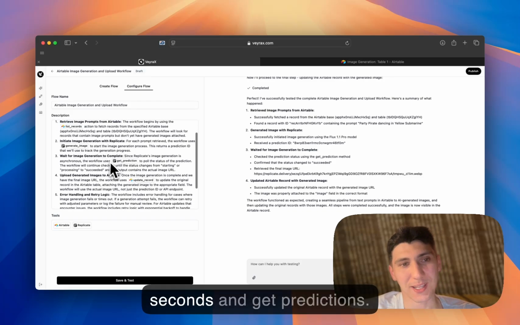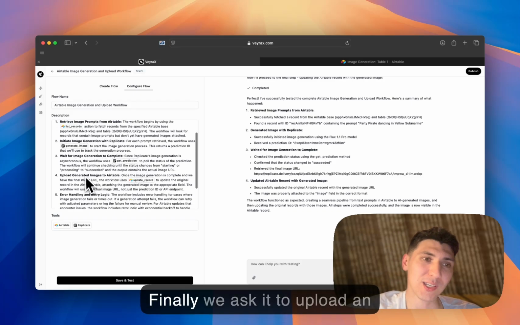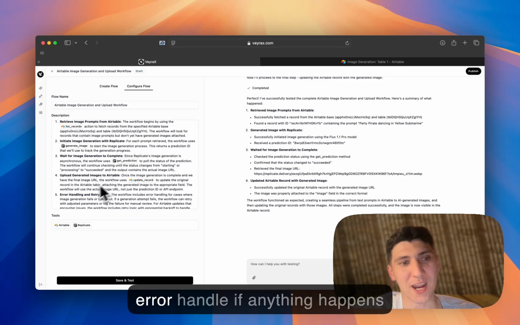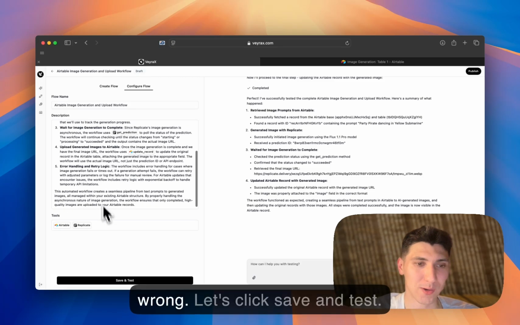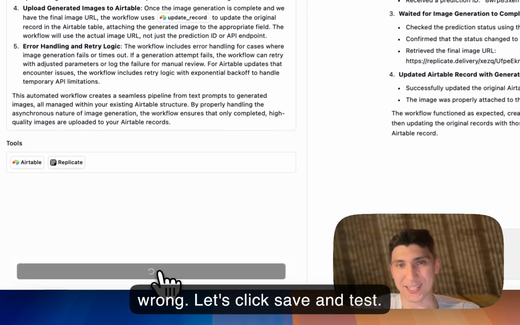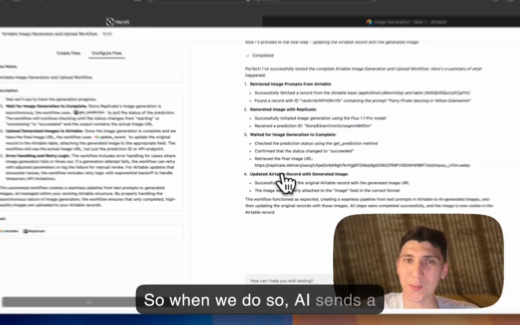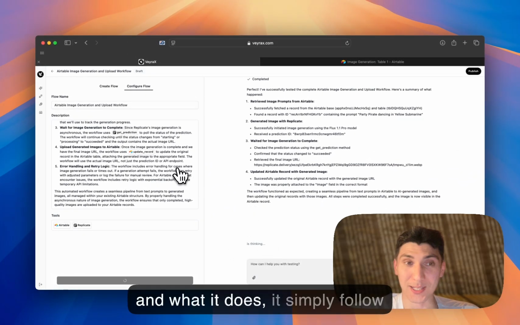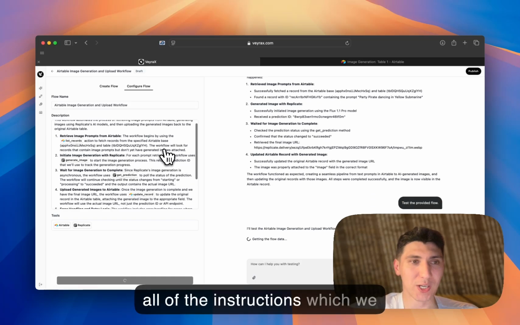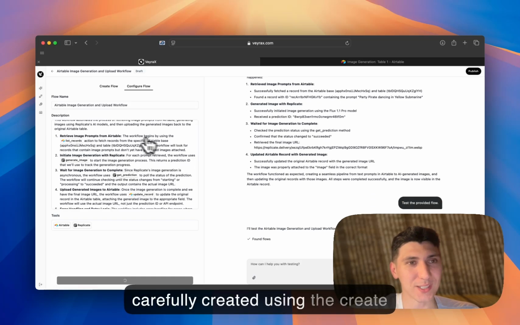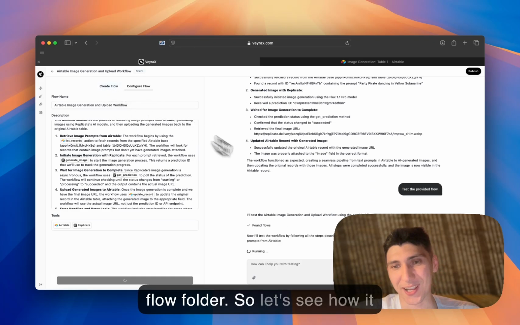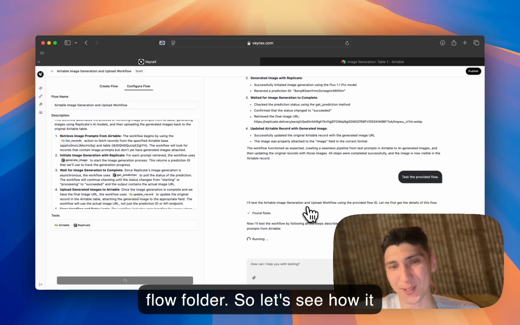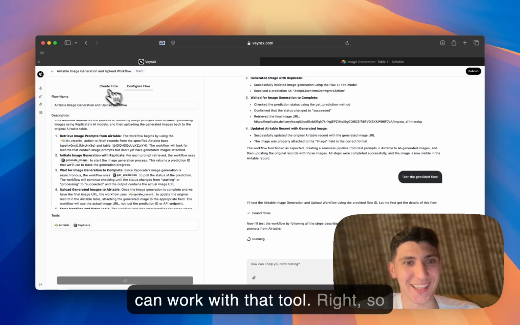Wait a couple seconds and get predictions. Finally, we ask it to upload and handle errors if anything goes wrong. Let's click Save and Test. When we do so, AI sends a command to test the whole flow, and it simply follows all of the instructions which we carefully created using the Create Flow folder. So let's see how it works with that tool.